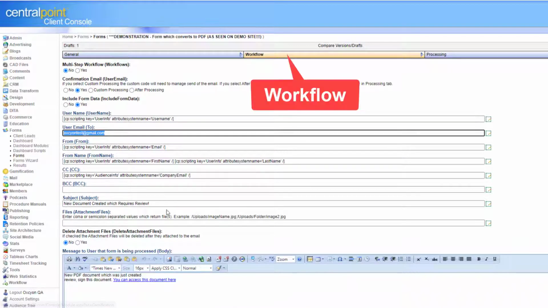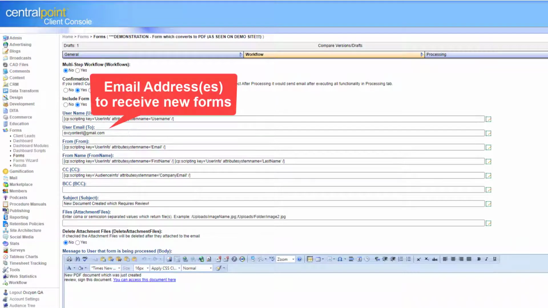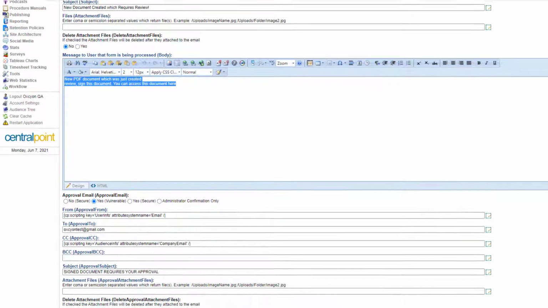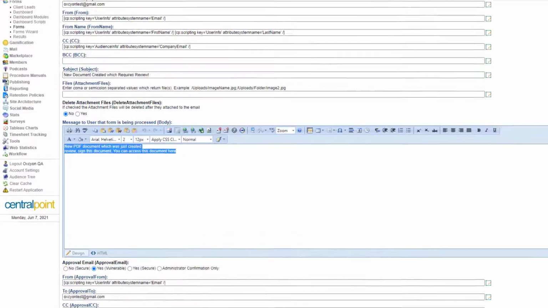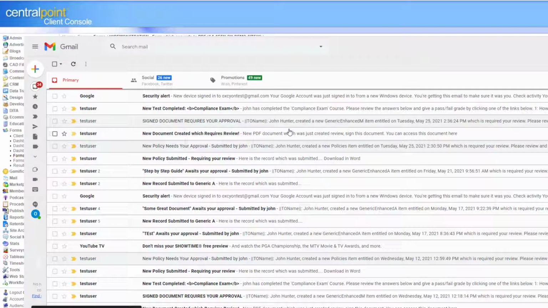The next tab, Workflow, allows you to determine who, if anyone, should receive these incoming requests. This feature will allow one or more users to be emailed immediately once the form is submitted, including custom subject lines and/or prompts which will allow for approval or denial, right from your email to more easily respond to each.